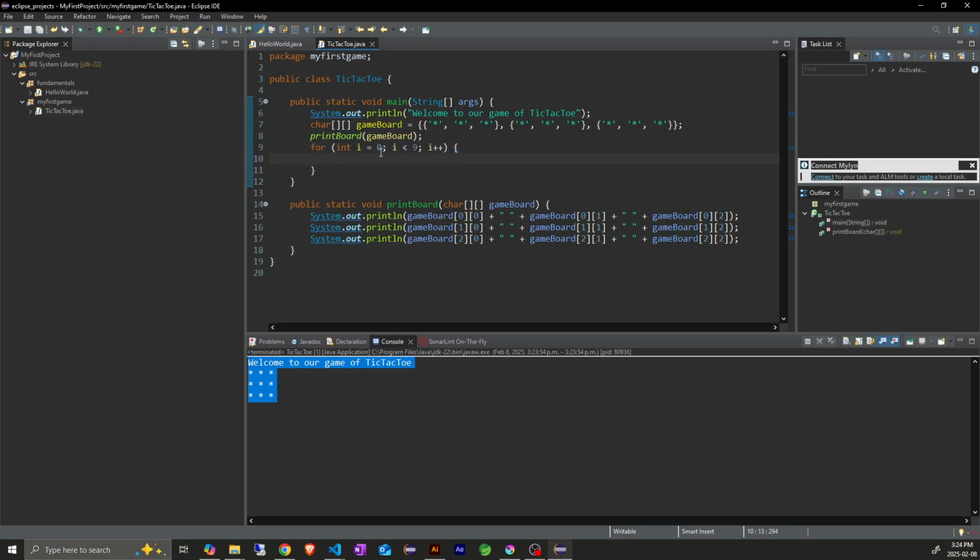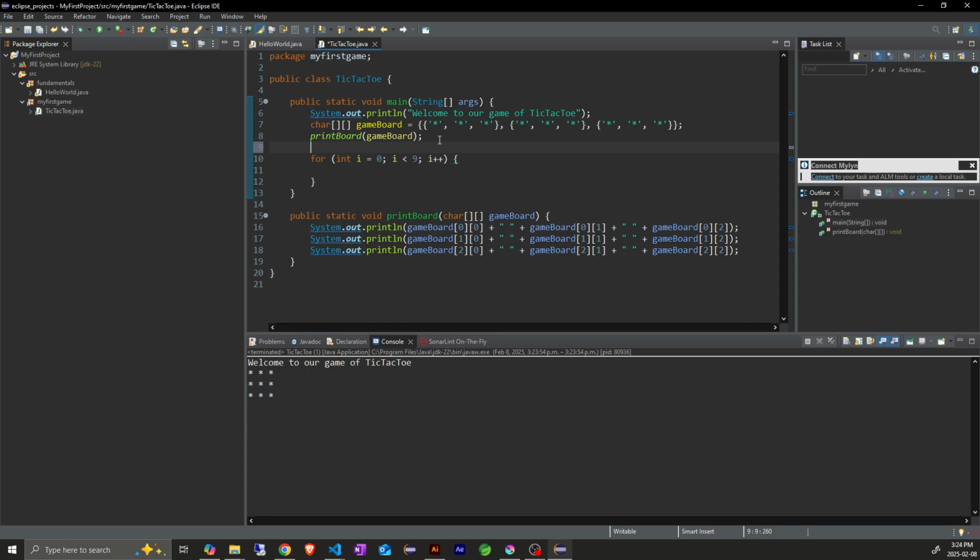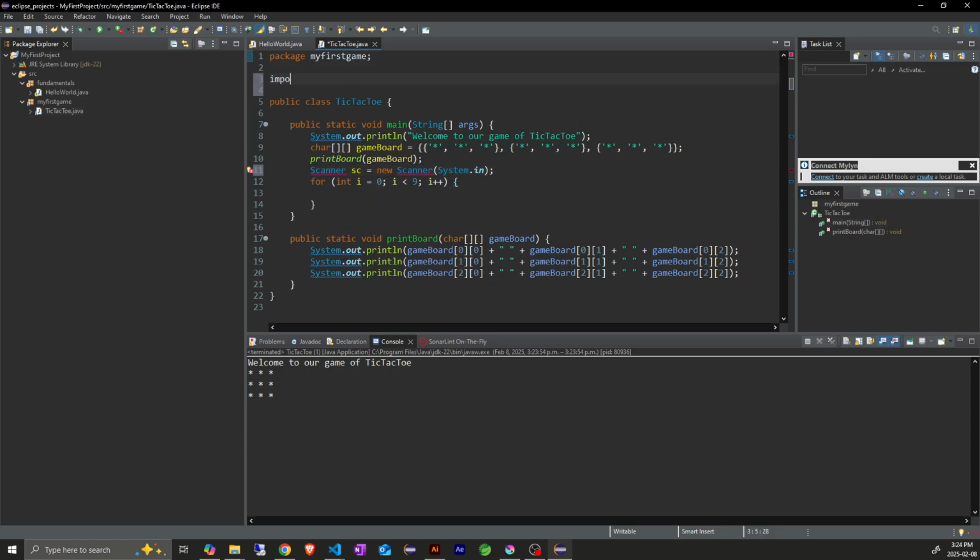So this would basically run 9 times, and what we could do is prompt the user for input every single loop or iteration of the loop. To prompt the user for their input, remember we need the Scanner class, so we can do Scanner sc equals new Scanner(System.in). It might not give us the suggestion to import it, and that's okay, so we could just do import java.util.Scanner.